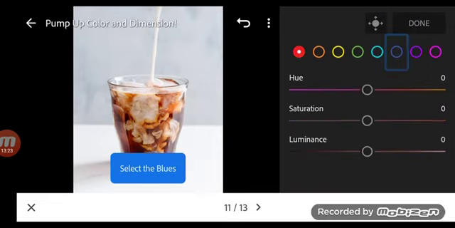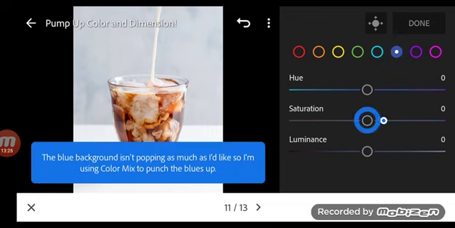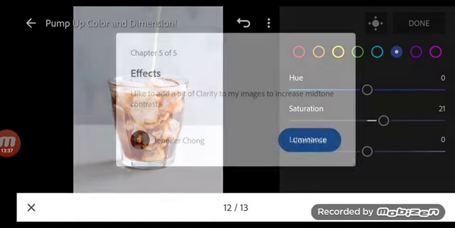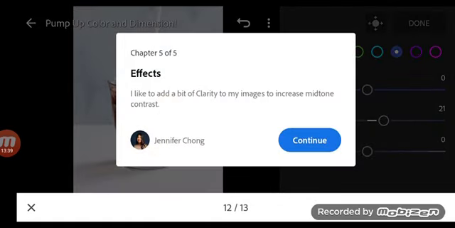Select the blues. The blue background is not popping as much as I'd like. I am using color mix to punch the blues up. Saturation completed. Effects. I like to add a bit of clarity to my image to increase mid-tone contrast. Continue.